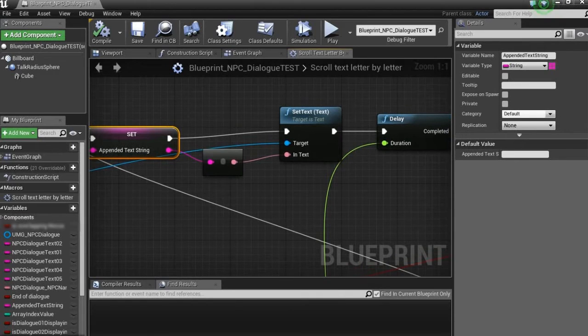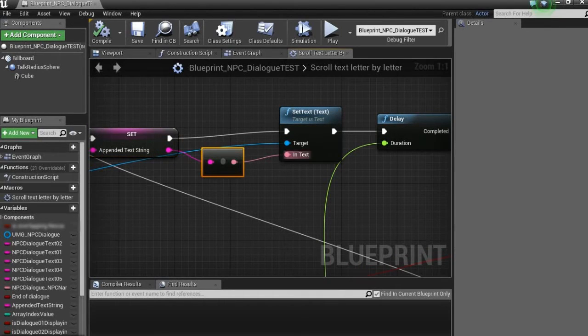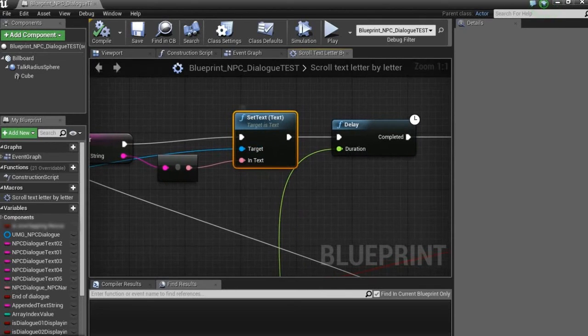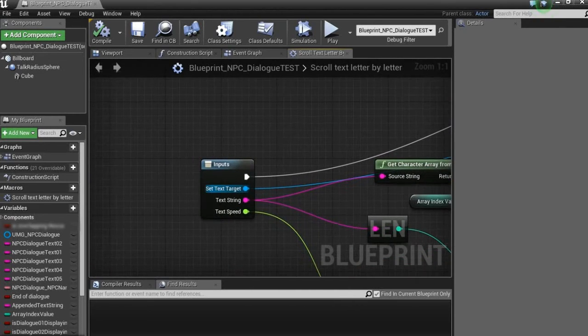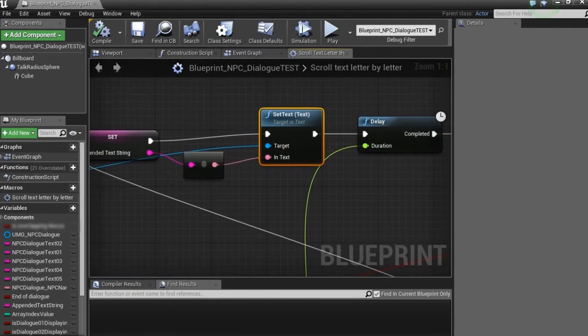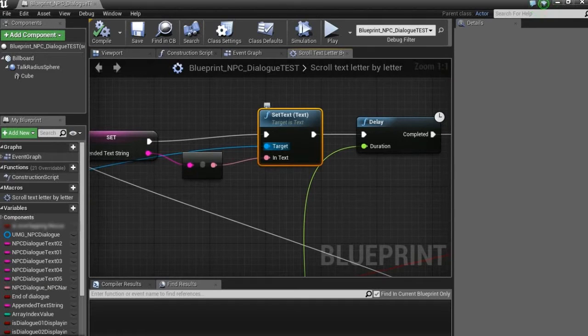So we move this into a set text. Now this is where we bring the text in, and this node with a dot will be created when you plug the text string into the in-text. Now the target is our text node. And this is like your UMG text. That's what plugs into here, because we want to set the text of the UMG. And that's where your text is going to be. It's going to be on part of the HUD.